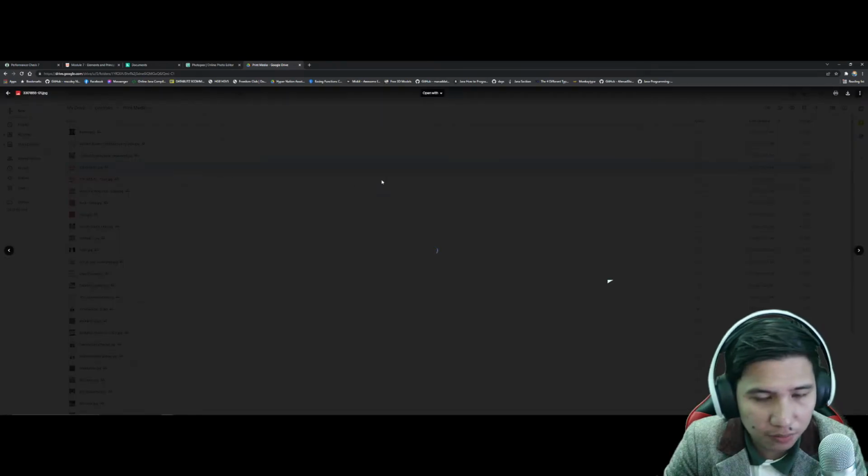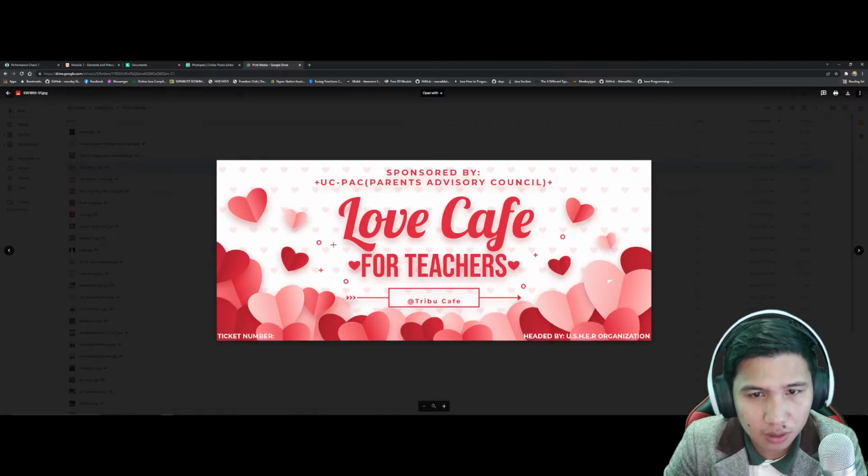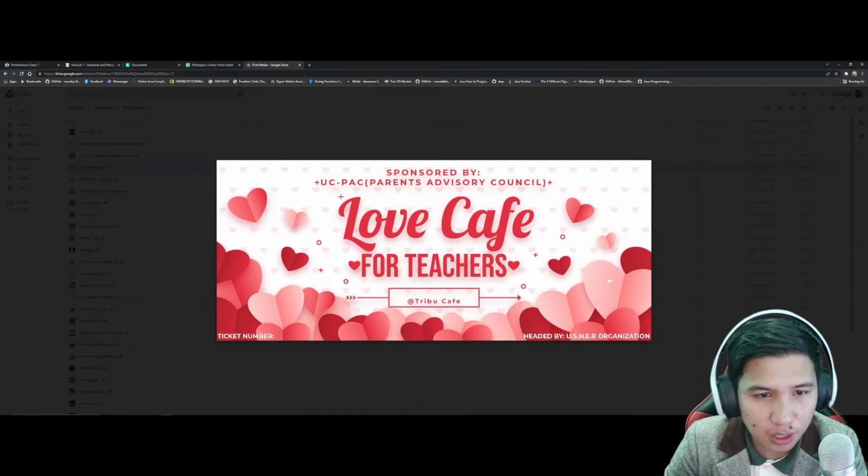So we also have some tickets na ginawa ko, 'di ba? So again, make sure na maglagay ka ng option mo para i-contrast mo si text or si type mo and the background itself.